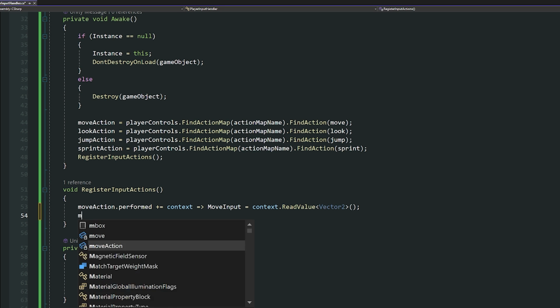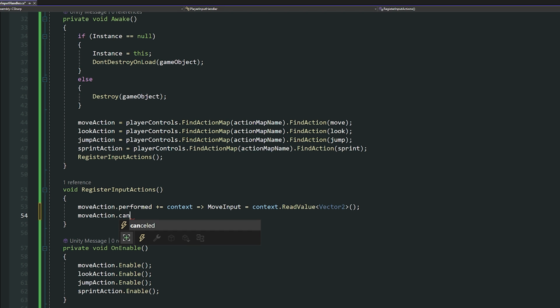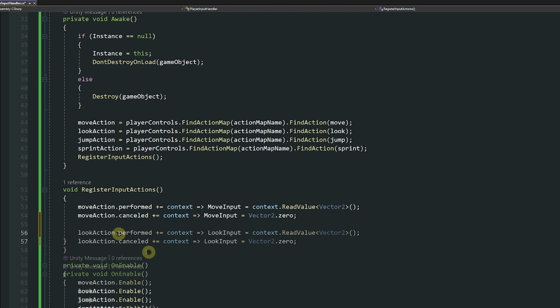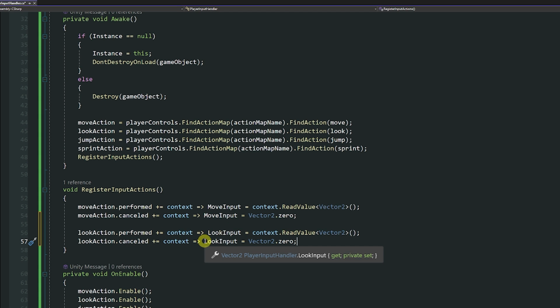In the cancelled section, we have moveAction.cancelled += context => moveInput = Vector2.zero, because in the cancelled it shouldn't be doing anything. We shouldn't be moving because we're not pressing a key, so nothing should be happening. And we'll do this extremely similarly with the look action. So lookAction.performed, we've got the context, we're looking for the look input, and then we're going to read the value, and when we're cancelling and we're not doing it, there's nothing to happen.